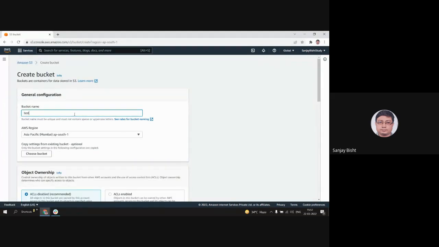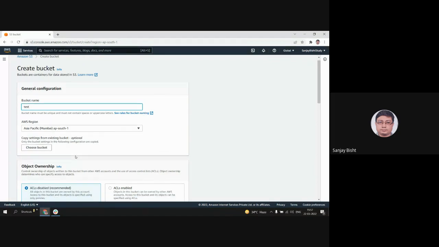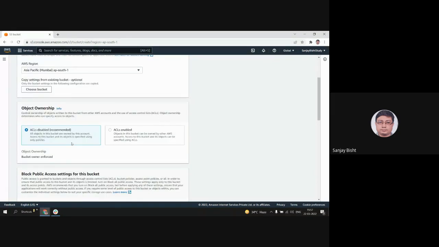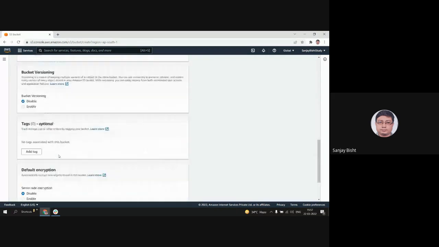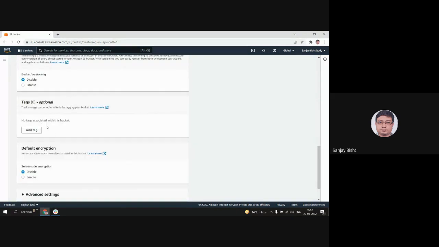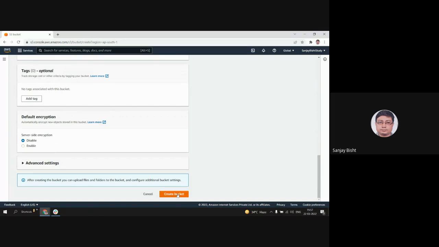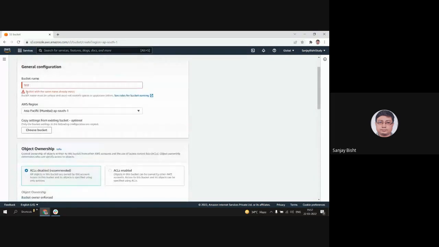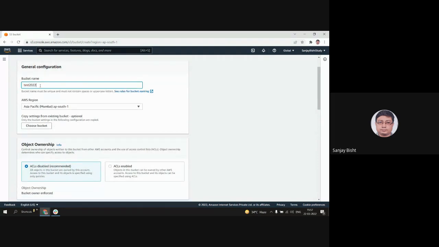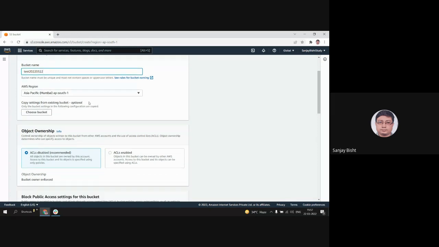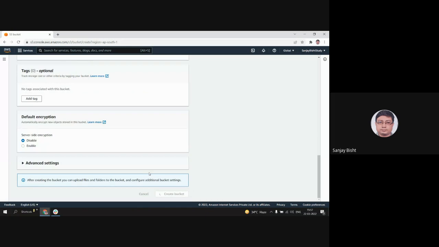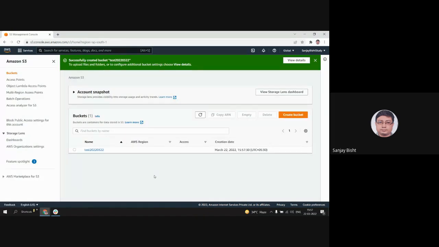For example, if I say test, I'm sure somebody is using a test bucket. Let's see this. Bucket with the same name already exists. So if I say 1.2.0.3. Okay, here now my bucket is created.